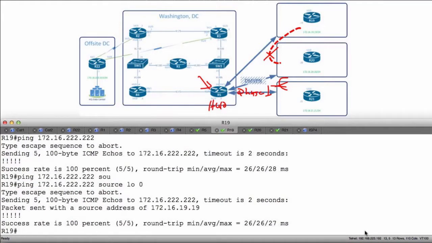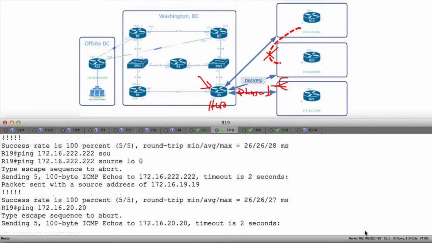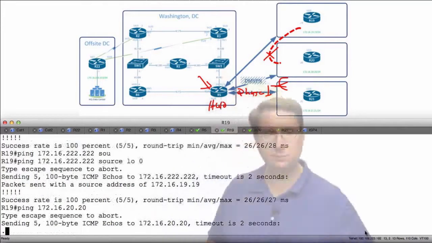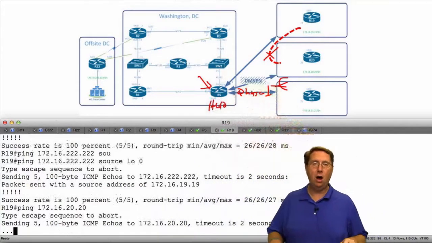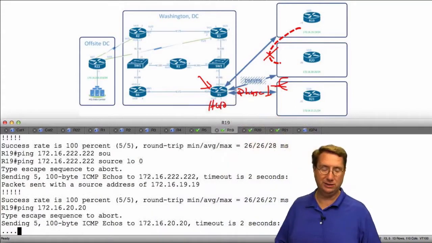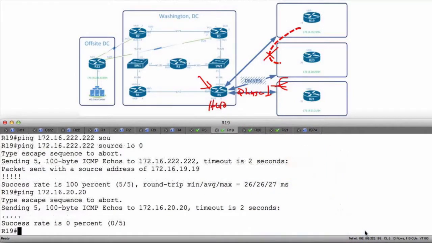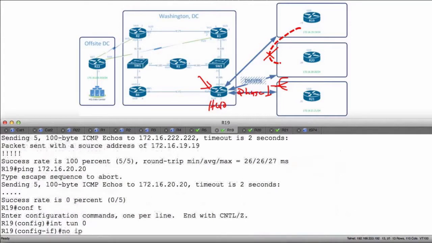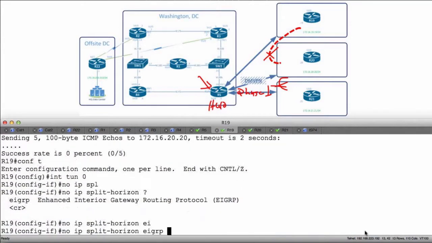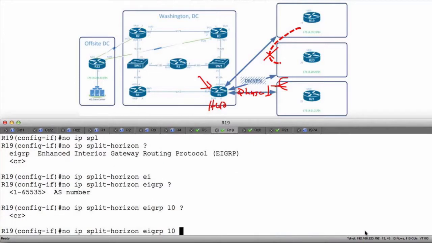And we can. However, what I want to illustrate is, as expected, we should not be able to reach 20.20, which we can't. And again, this is because of that split horizon behavior. Shouldn't be anything new to us at this point. All we need to do is disable that process. So what we'll do is turn off split horizon. Config T, interface tunnel 0, no IP split horizon EIGRP 10.